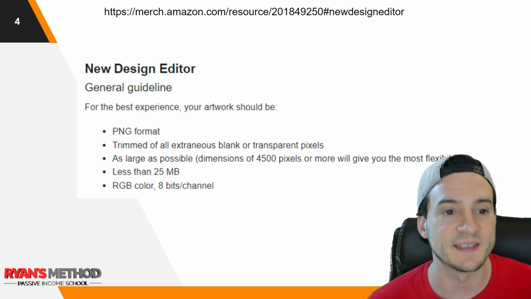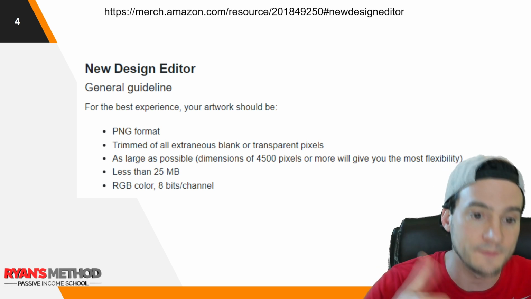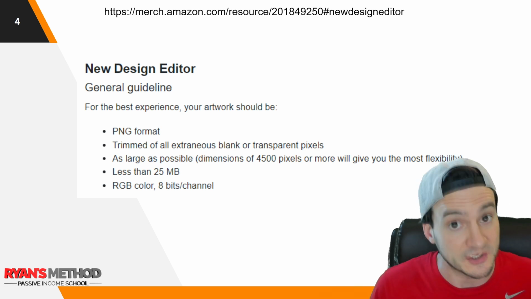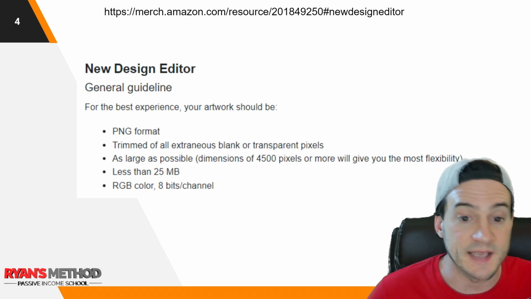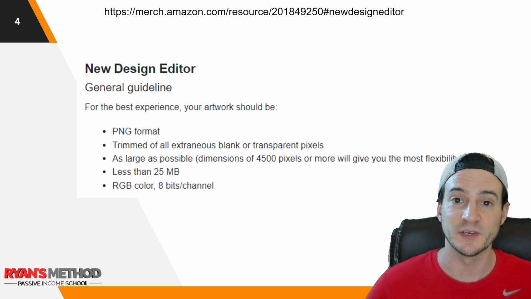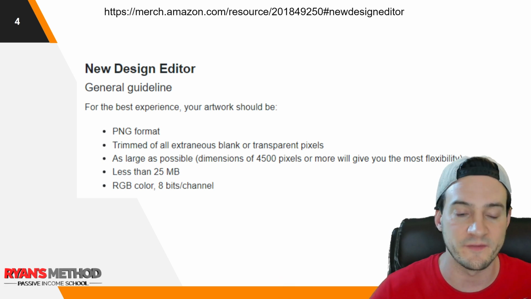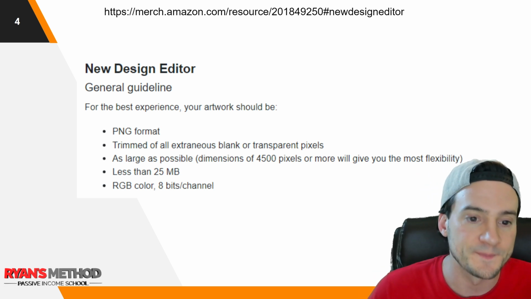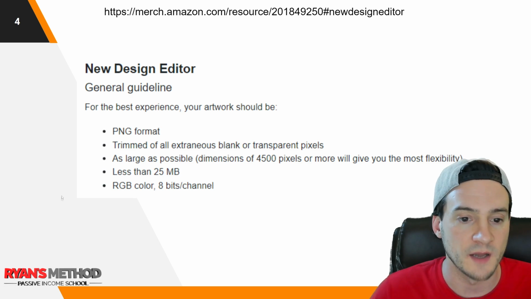So they're calling this the new design editor. General guideline: for the best experience, your artwork should be PNG format, trimmed of all extraneous blank or transparent pixels. So that would actually make your design show bigger, which backs my theory that bigger is better with these designs. As large as possible, dimensions of 4,500 pixels or more will give you the most flexibility. So look at that. It sounds like now it's flexible, similar to Printful, if you upload a design, or Redbubble too, you can adjust them, zoom in, zoom out, etc. Must be less than 25 megabytes in size, RGB color, 8 bits channel.